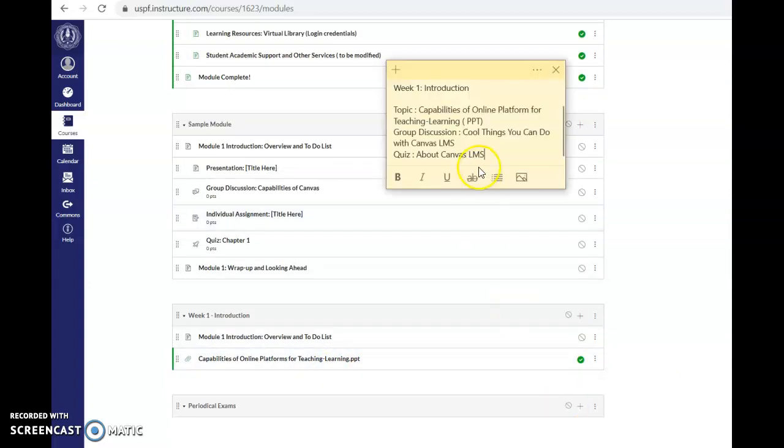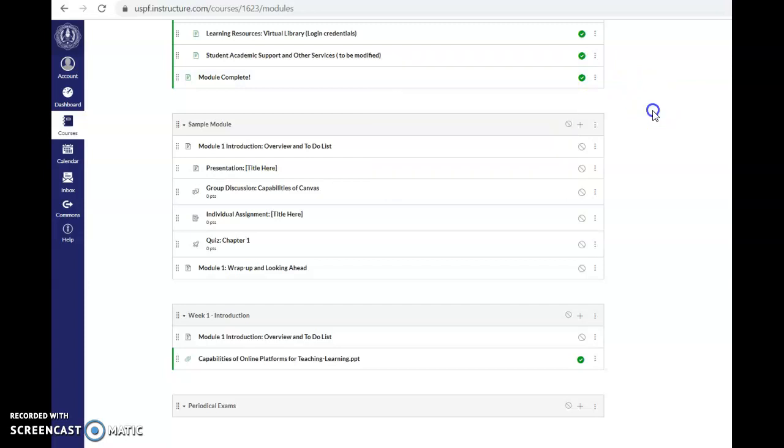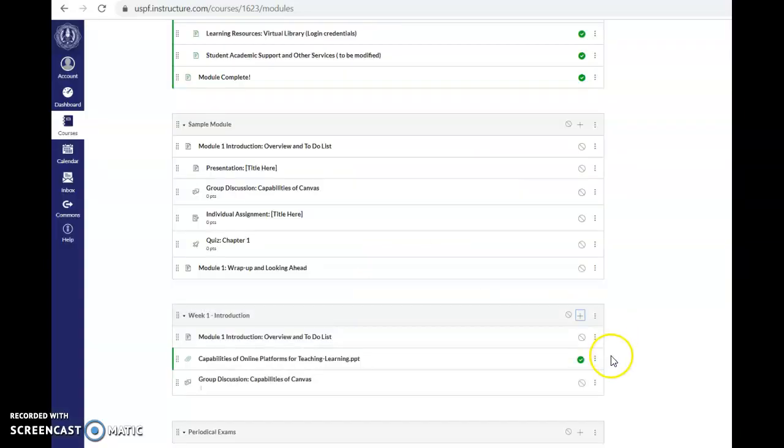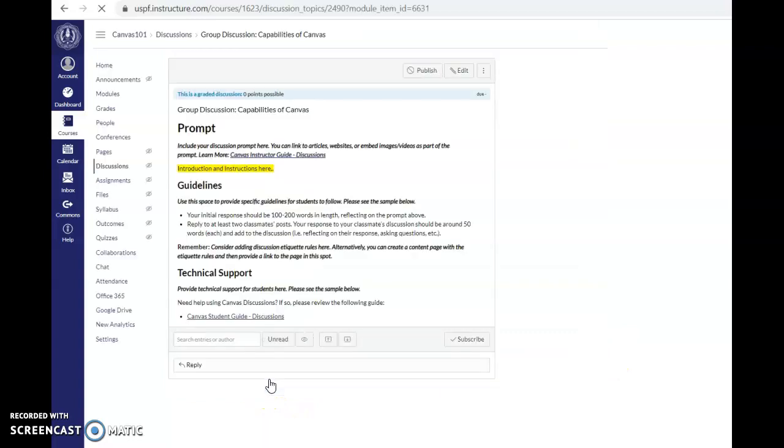Then after you have the topic, you create a group discussion. You could also use the sample guide here. Click file, discussion. Then you have the sample group discussion here, capabilities of Canvas, and add item. So let's go to it. You can modify this. For example, we have instruction.